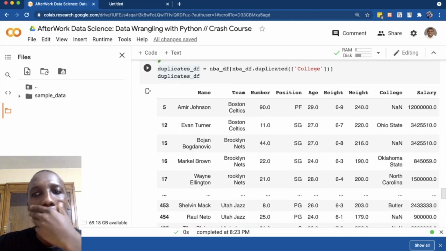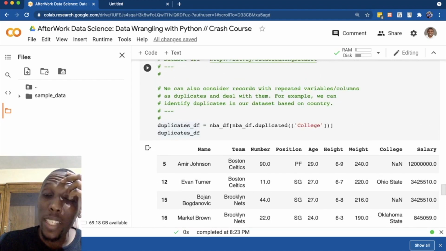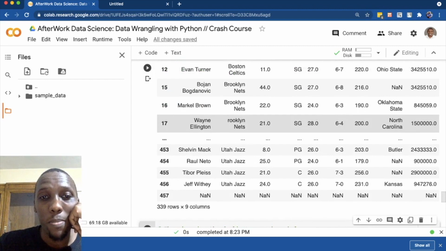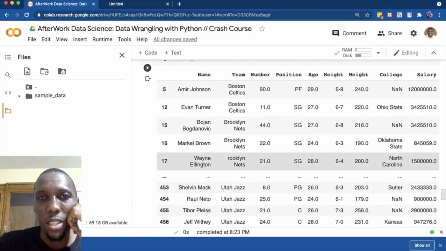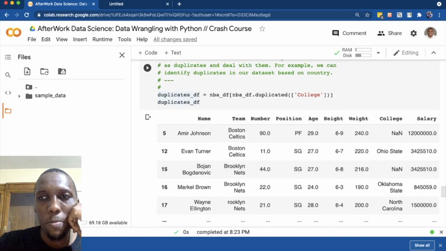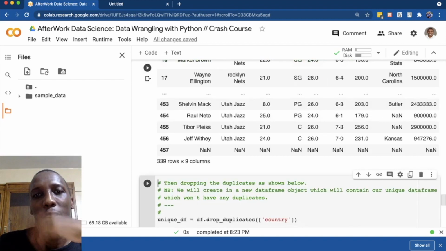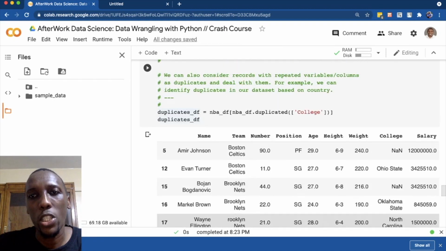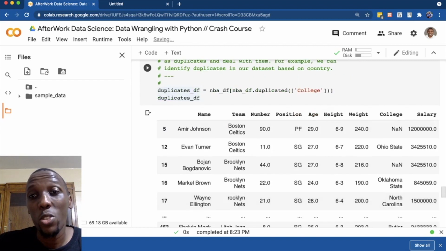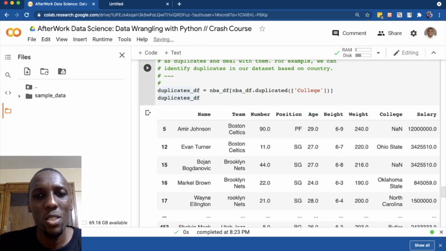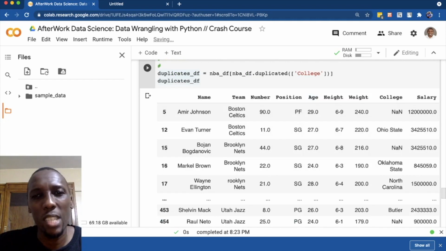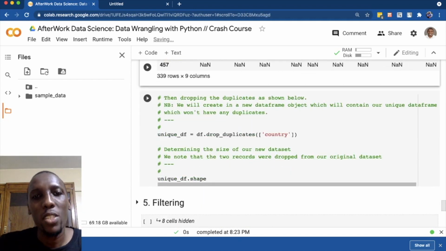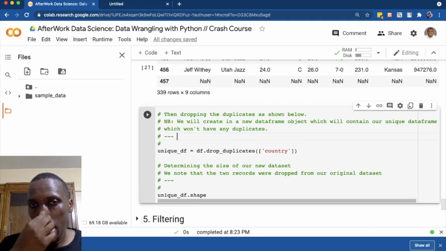Good. So as you can see, we have duplicates, which are quite many, 339, which are repeated. So we have quite a number of records which have duplicates with regards to college. You could also check the team, but it may not necessarily make sense with regards to team. Nonetheless, let's continue. We might also want to drop the duplicates that we found.